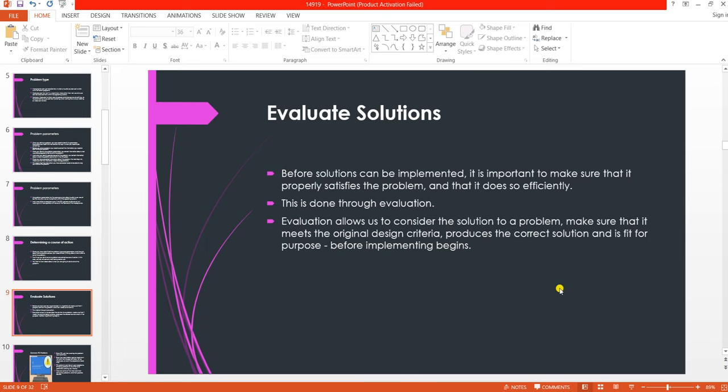Also, we have the evaluation of solutions. Before solutions can be implemented, it is important to make sure that it properly satisfies the problem and that it does so efficiently. So this is done through evaluation. Evaluation allows us to consider the solution to a problem, make sure that it meets the original design criteria, and also that it produces the correct solution. It also makes sure it is fit for purpose before implementation begins.